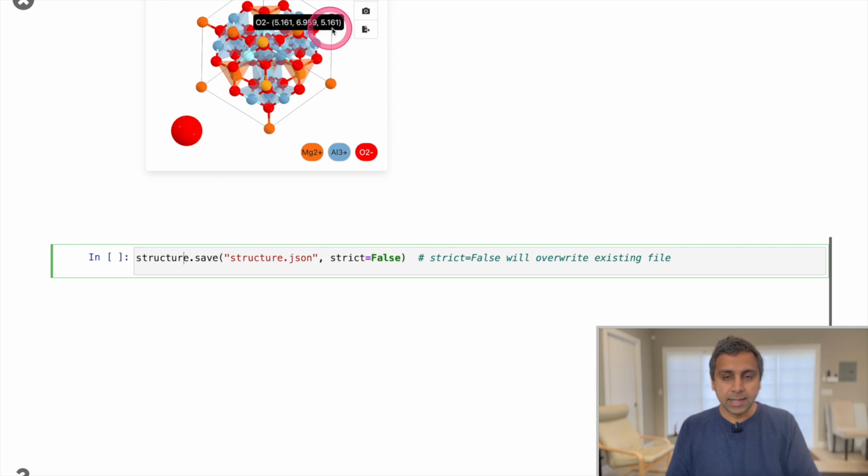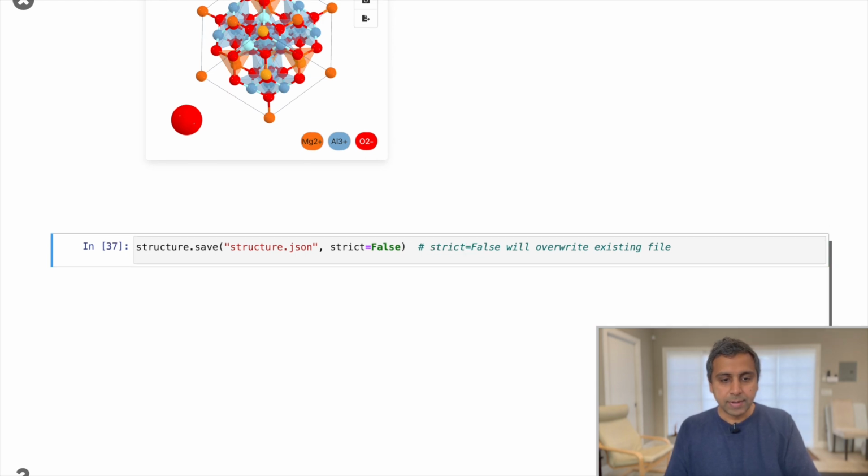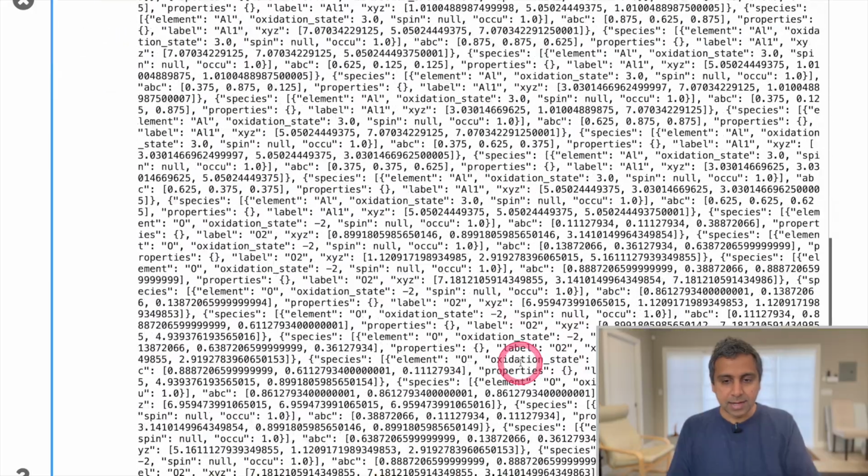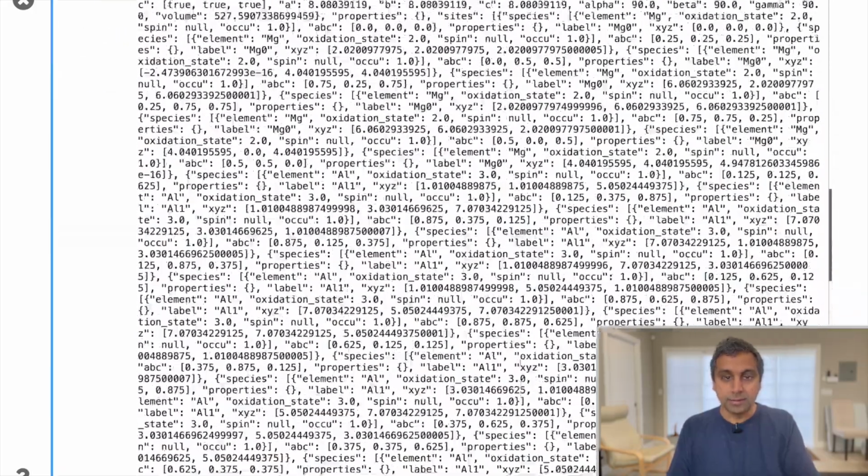So in order to serialize any pymatgen object, you can just call the .save function on it and give it a file name, and it's going to be in JSON format. The strict equals false just means that it will overwrite an existing file if it's there, so it just removes that protection about overwriting previous files. So if I save this, it's going to save a file on my file system called structure.json that contains all the information about this object. If you want to get the information in this structure.json more programmatically, you can call this to_json function, which again will be available for all these MSONable pymatgen objects. And this is the actual information that's stored in that JSON file when you serialize it.